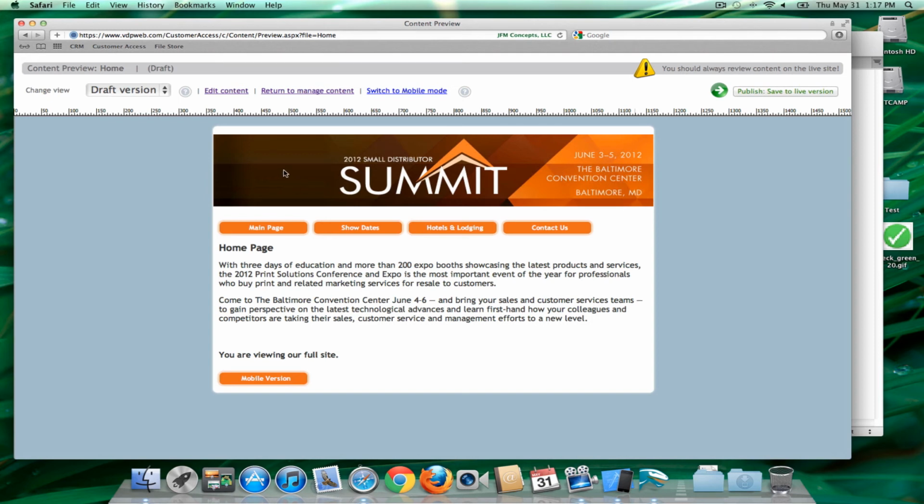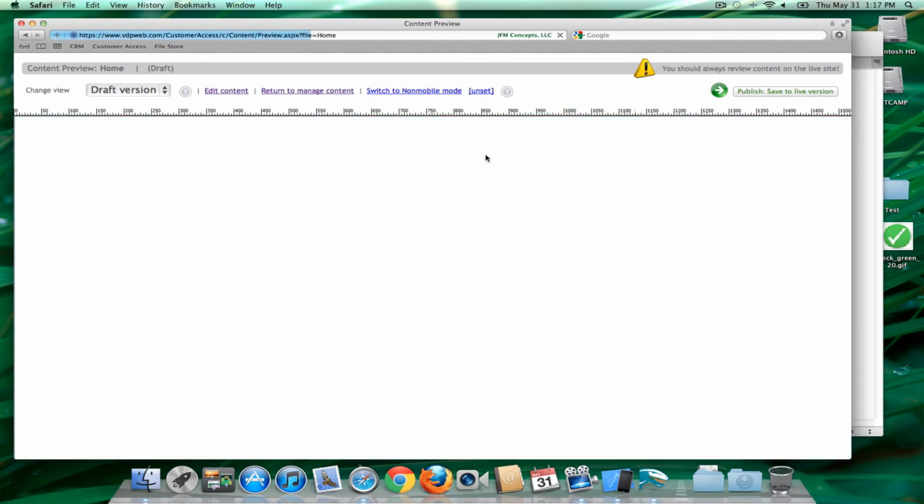And we've got a nice wide logo up here across the top. And main page, show dates, hotels and lodging, contact us. And then notice down here at the bottom our conditional content tells us we're viewing our full site. Click here to go to the mobile version. The other thing that we have available in our preview is this switch to mobile mode up here. Go ahead and click that.